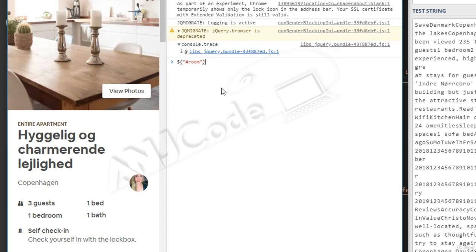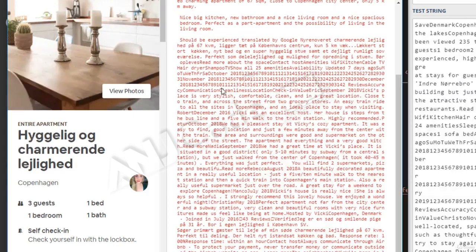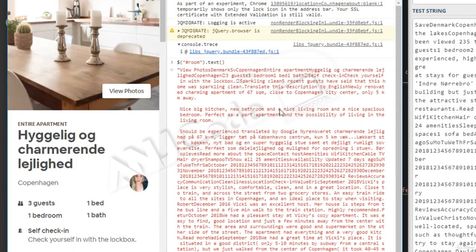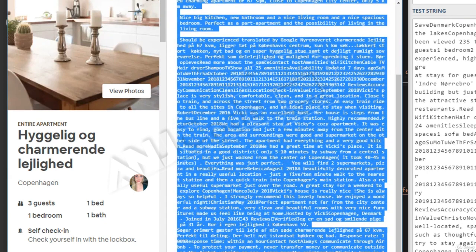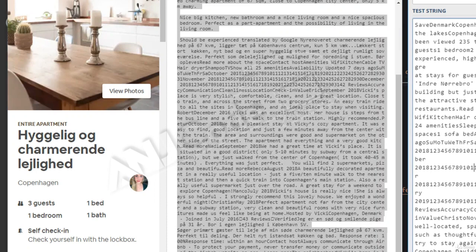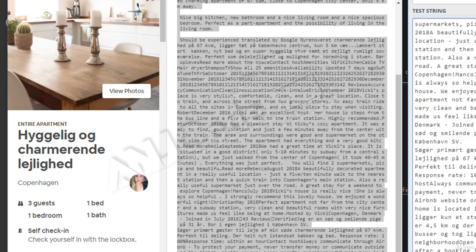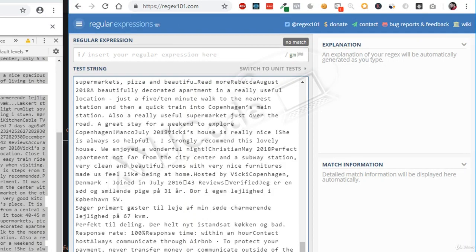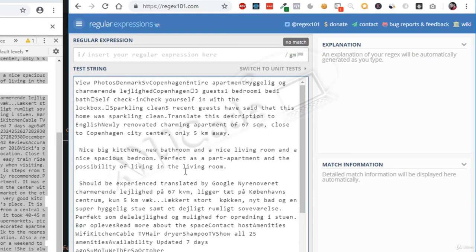it's all the text for the posting we have inside of this selector. So if we go room.text, we get a bunch of text here, and up in the top we have the information that we're looking for. 3 guests, 1 bedroom, 1 bed, 1 bath. So basically we're gonna take all of this text and put it inside of my site regex101 to test the regular expression we're going to write. So let's try and see.